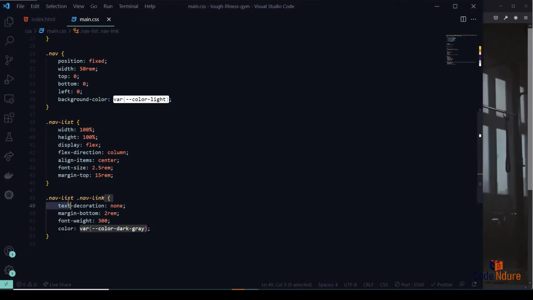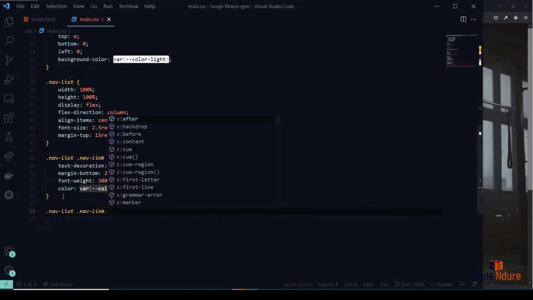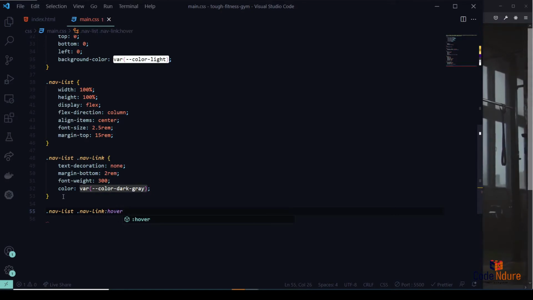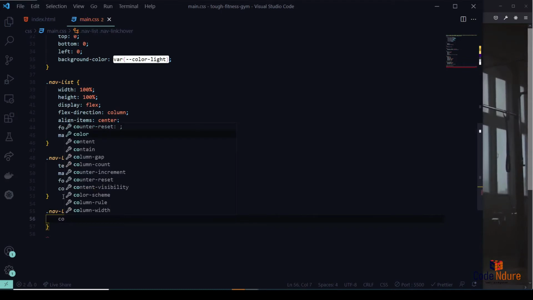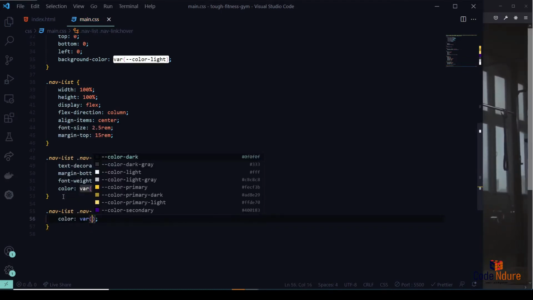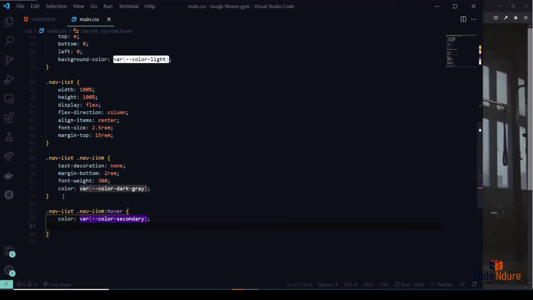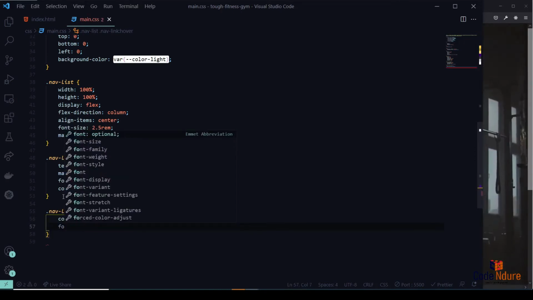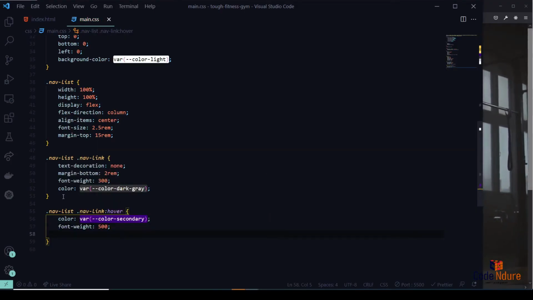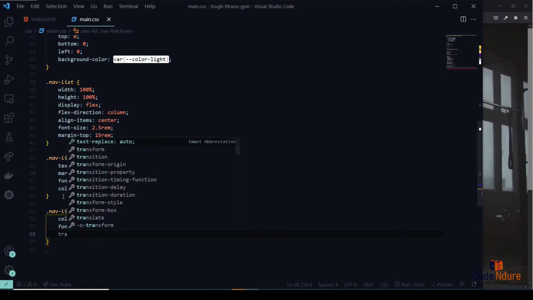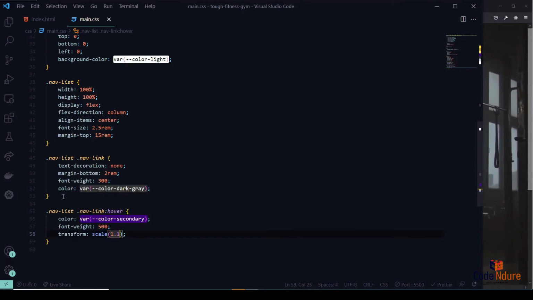Next, we'll work on the hover state for our nav links. We can just copy this, paste it underneath here, and select our hover state. And when it hovers, we're going to change the color, and we're going to use our variable, and the hover will be our secondary color. We'll increase the weight to 500, and we'll also scale it. So we'll do transform, scale, and 1.1.